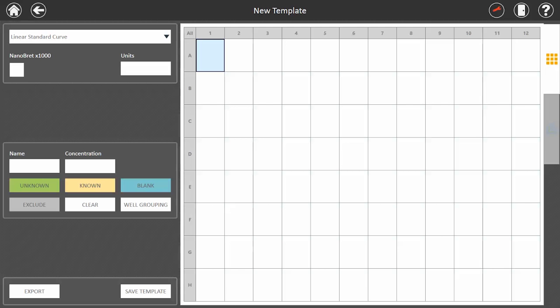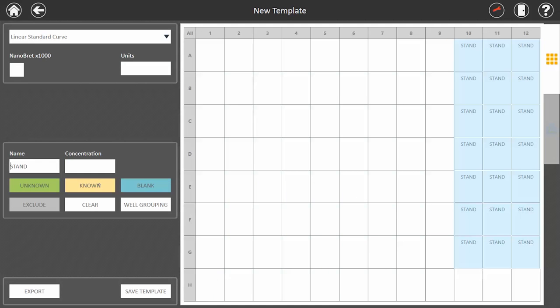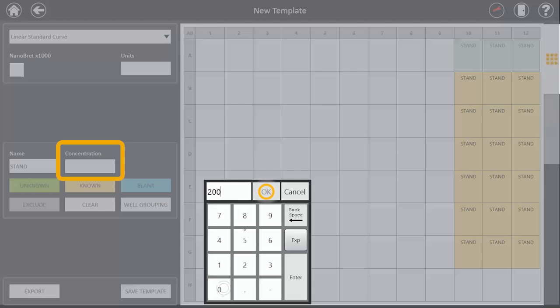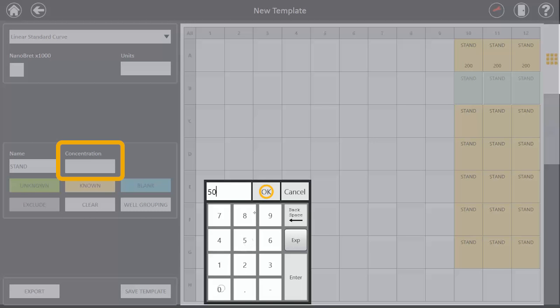To begin, we will assign some known wells. These wells contain samples of known concentration, also known as standards. Select the appropriate wells and touch the Known button. The selected wells turn yellow when assigned Known. All standards will be named the same, but we will assign a different concentration to each standard accordingly.